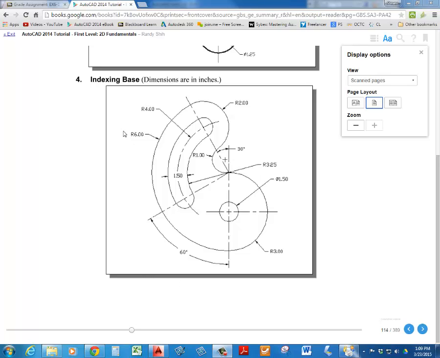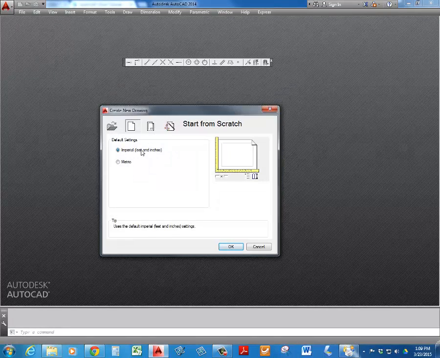Alright, this is a demonstration for exercise 3-4, the indexing base. I have pictured for you here the problem from the book. We'll begin by setting up AutoCAD, starting up a new drawing that is imperial.